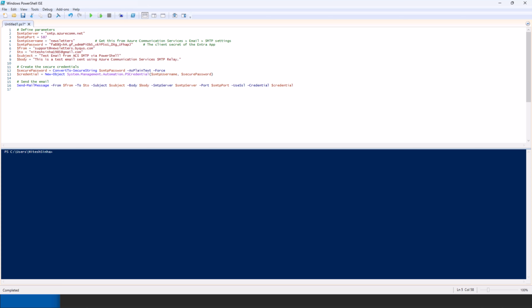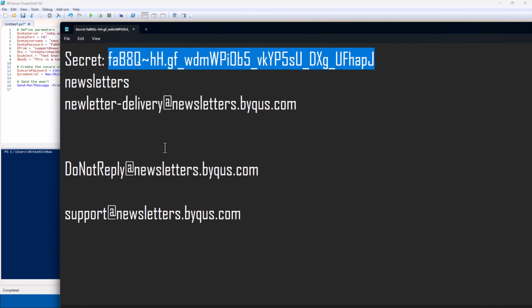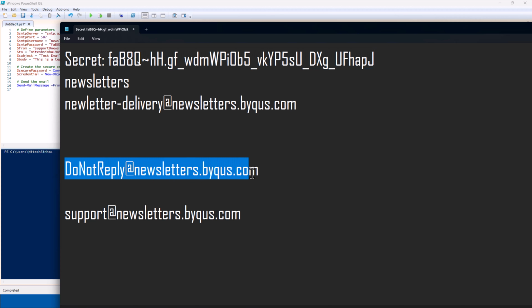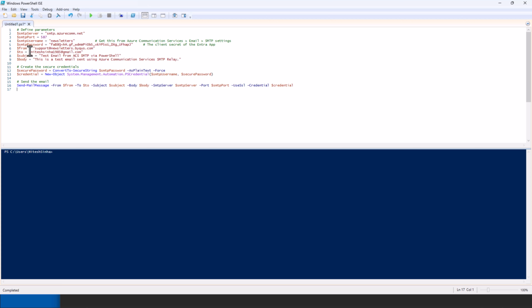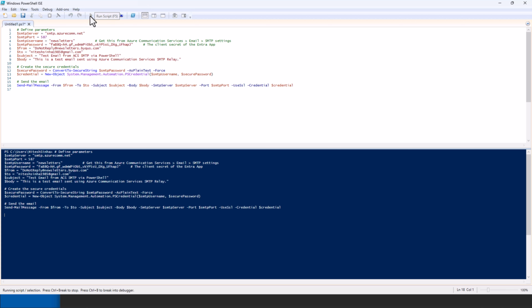Now from email address, what we have to put is, we copied already, do not reply at newsletters.bycus.com. So from address we put it here, and to address is any email address where you want to send the email. Now let us send an email and see what happens. So it says it sent an email. All right, so let us verify whether it did send it or not.